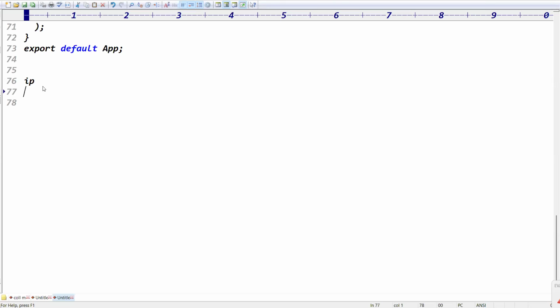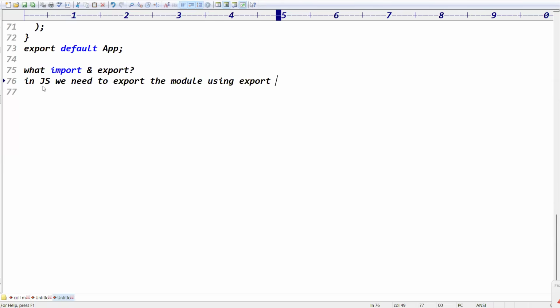Import and export, guys. So what is the purpose of import and export? See guys, in JavaScript, every module, we need to export the file. We need to export the module using the export keyword. In JavaScript, we need to export the module.